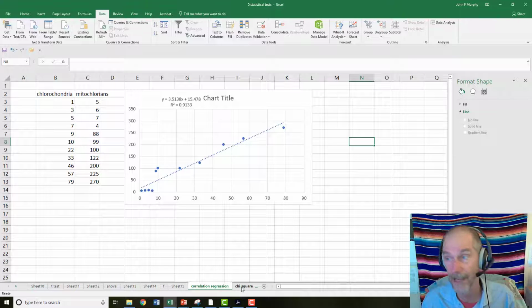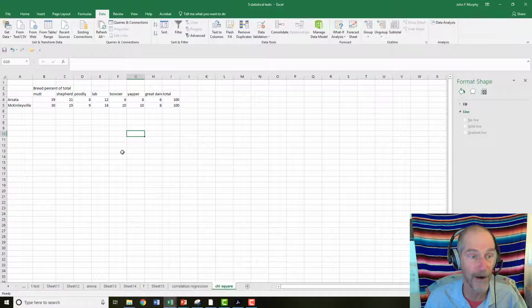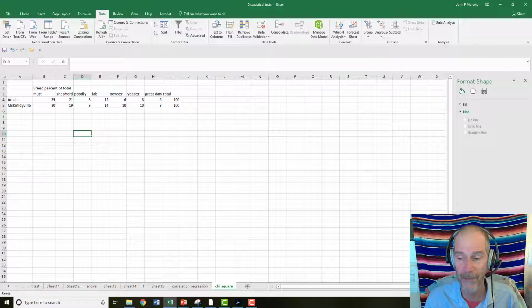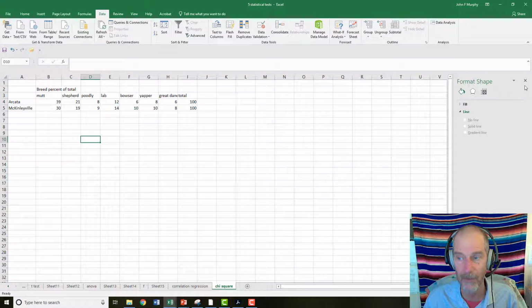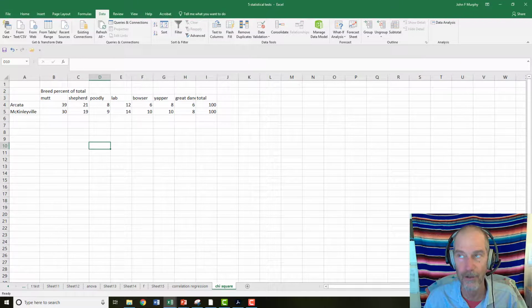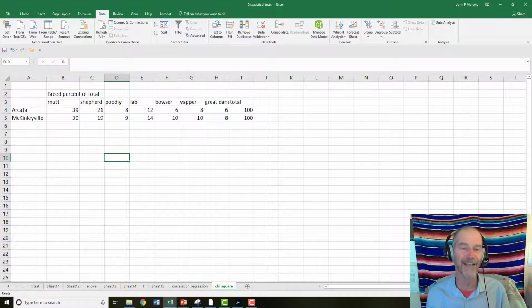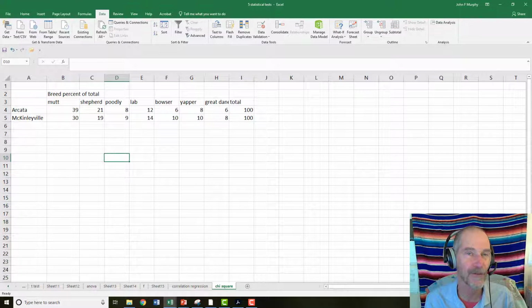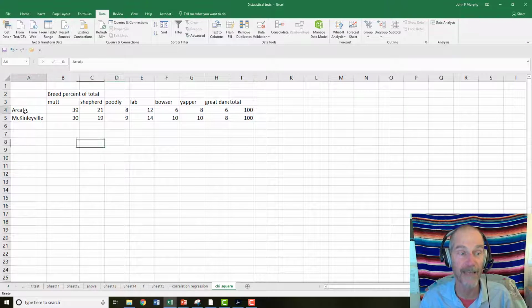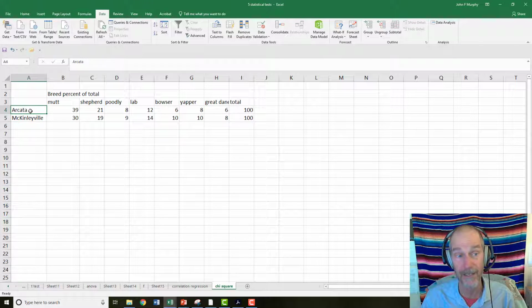Okay, almost done here, guys. This is the chi-square test. And in this case, the chi-square, just to remind you, is looking at, always pause because it's hard to explain, looking whether there's a significant difference in the ratio of different categorical data. So for instance, in this case, I have dogs in Arcata and McKinleyville, and I'm going to hypothesize that there's no difference in the frequency of these different breeds in Arcata and McKinleyville.